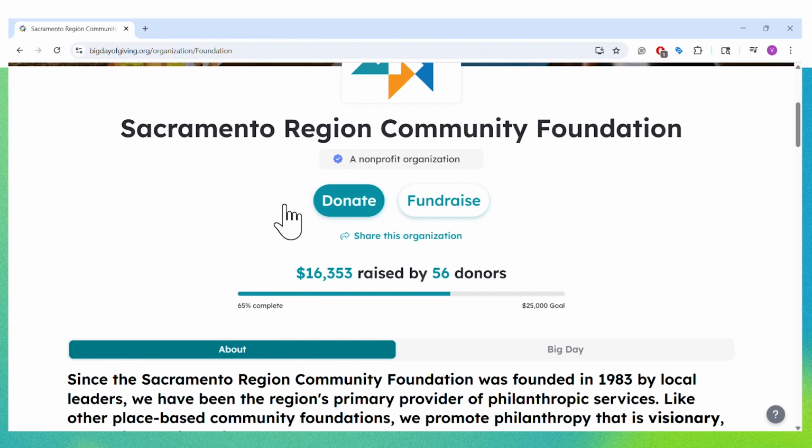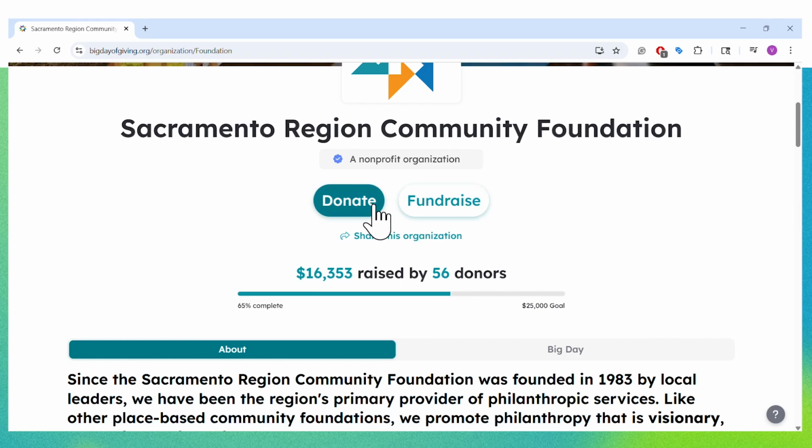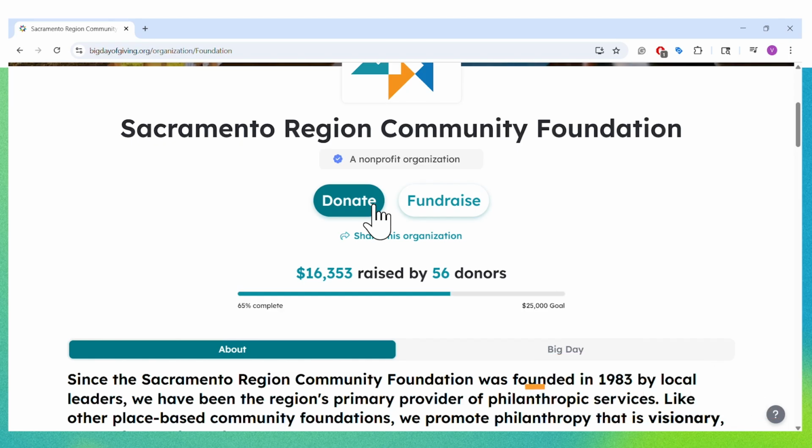From your profile, donors can make a donation, view and register for upcoming events and volunteer opportunities that you post, and even fundraise on your behalf by creating peer-to-peer fundraising pages. Because they can do this from the platform year-round, we recommend keeping your profile up to date, even after Big Day of Giving ends. An updated profile helps you attract new supporters, share your latest events and needs, and stay visible in our region's philanthropic landscape.